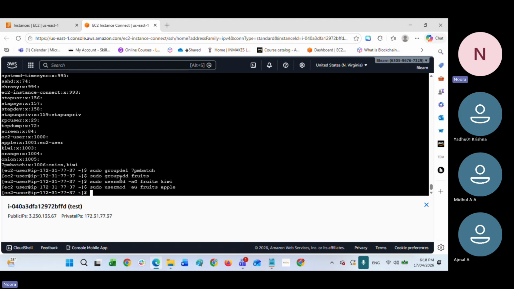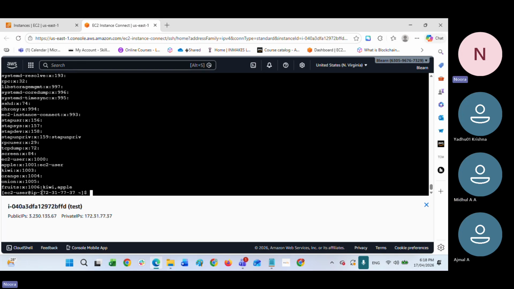Now what did I do? ആപ്പിളിനെയും കൂടി. Okay. Now if I check fruits, who will be the members? Kiwi and Apple. Okay, right? Okay, fine. But will there be a user known as fruits?